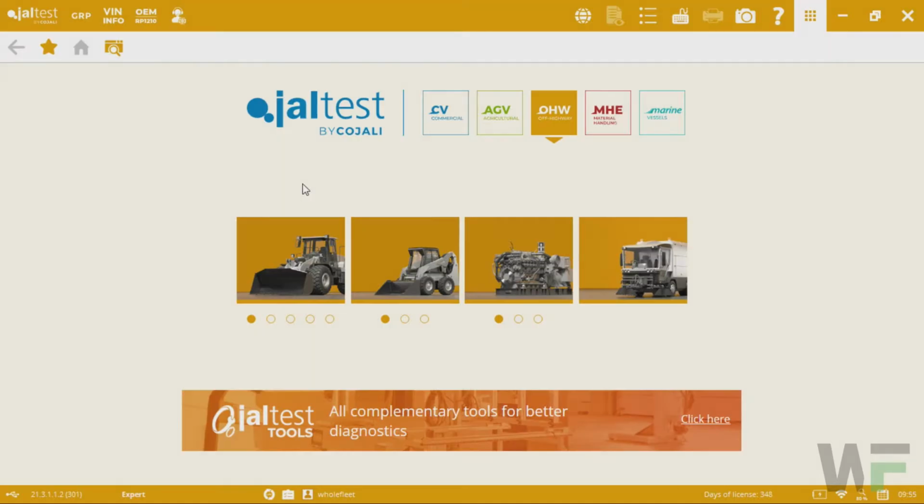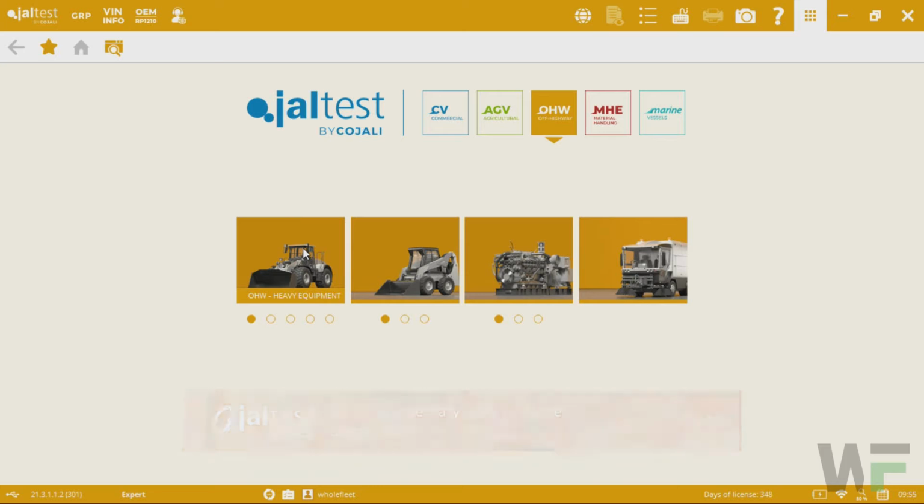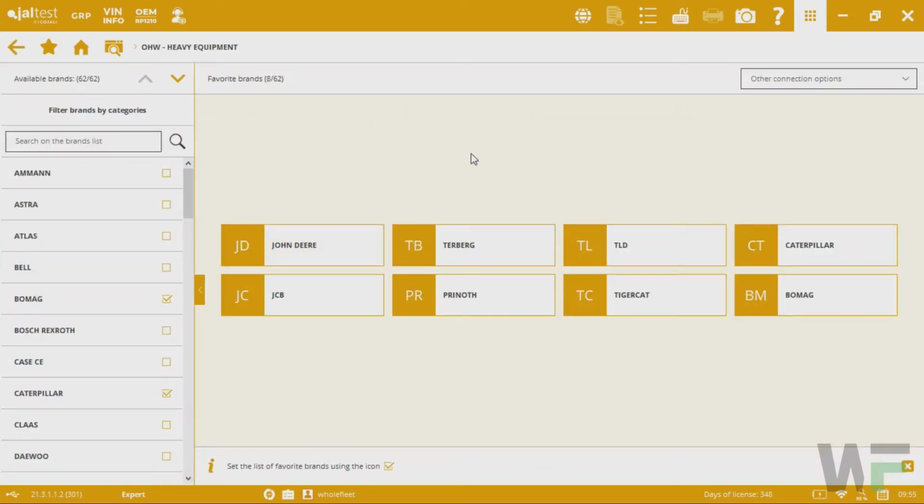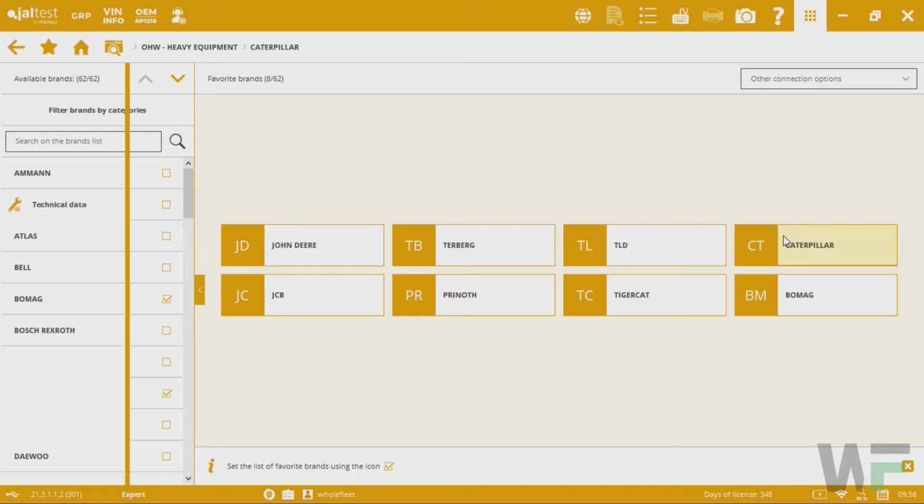Well, the beauty of this is that we can get Jaltest to go through and do a lot of that work for us. Sometimes it's a trial and error situation, but for the most part, Jaltest has system scan features worked in even on the off-highway equipment. So let's take a look here. I'm going to hit on heavy equipment again, and I'm going to pick on Caterpillar once again.